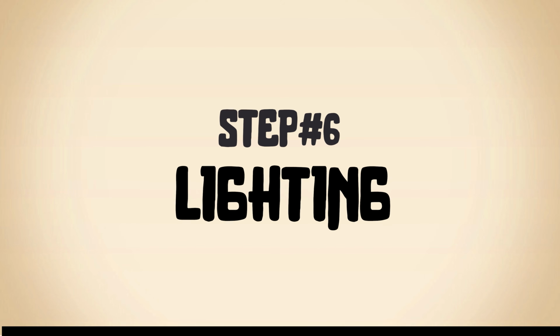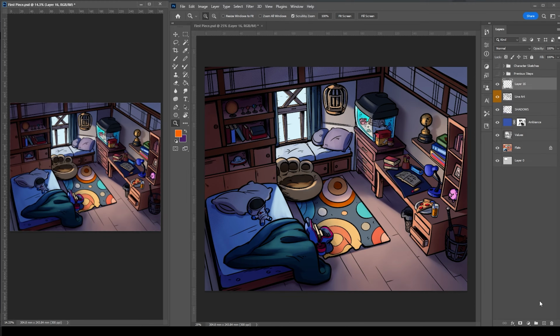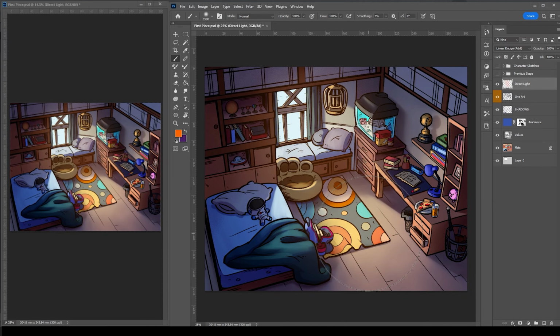Step 6, lighting. So create a new layer, rename it direct light because there are more than one type of light. Set the layer to linear dodge mode and add a little bit of soft strokes in the middle area because that's where the light is coming from. So the color of the light I've chosen is orange, which is a warm color. Opposite color of the ambience and shadows.